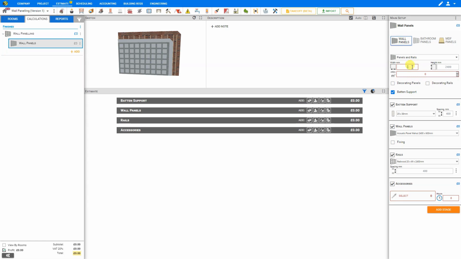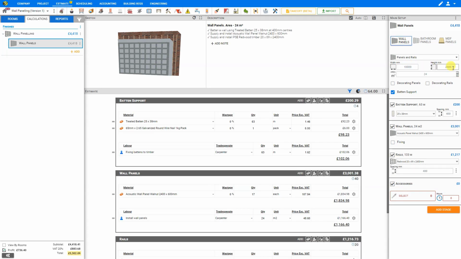Here we can specify the width of our wall. In this case, maybe it's 10 meters, which would be 10,000 millimeters. And Price a Job automatically assigns a default height of 2.4 meters, and an area is calculated of 24 square meters. Now, if we were to override this height, maybe we only wanted to panel half the wall, the height might only be 1200 millimeters, in which case Price a Job will recalculate the area as being only 12 square meters. But of these three dimensions, Price a Job will always use the most recent two inputs.